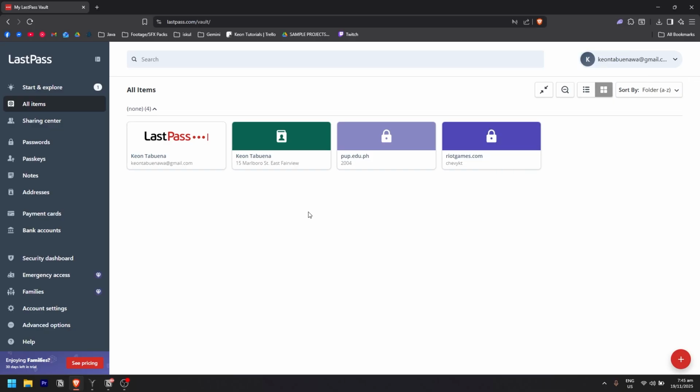But if you're using the mobile app, you simply need to pull down on the vault to refresh, or clear the local cache in the settings menu to force a full resync. And that is how you basically refresh your LastPass vault.